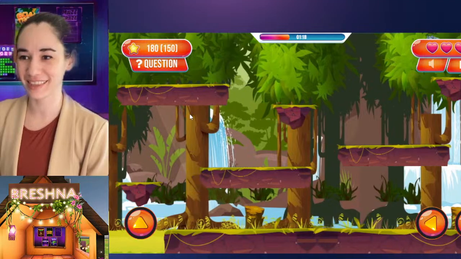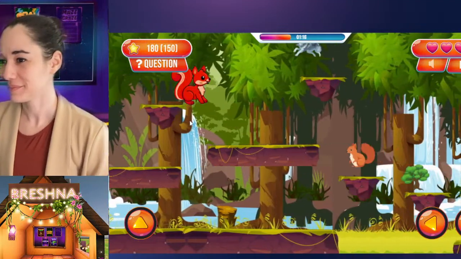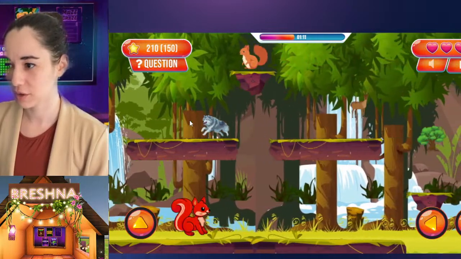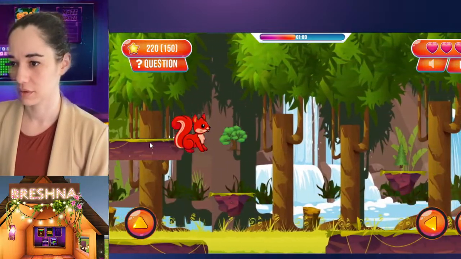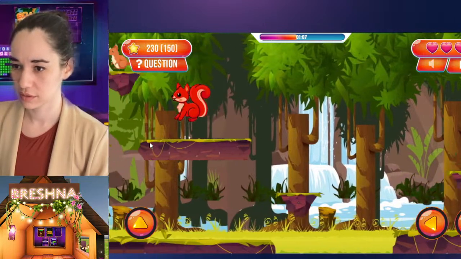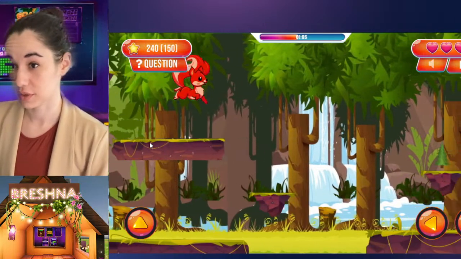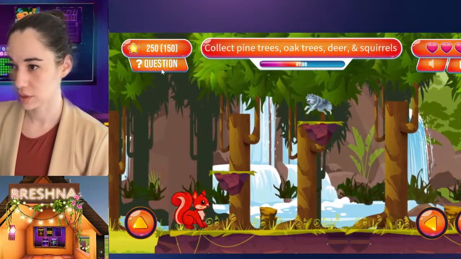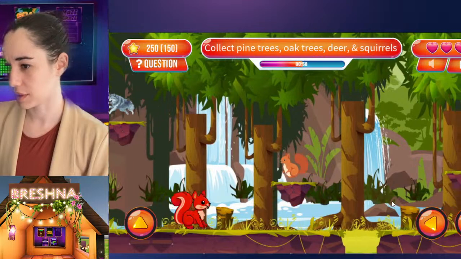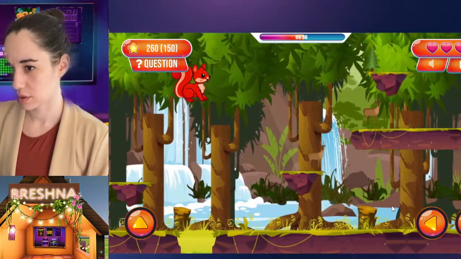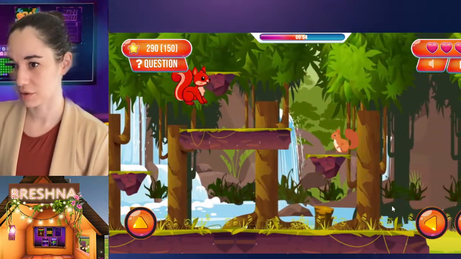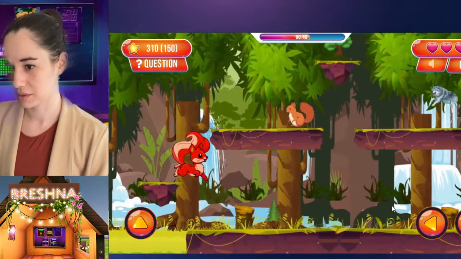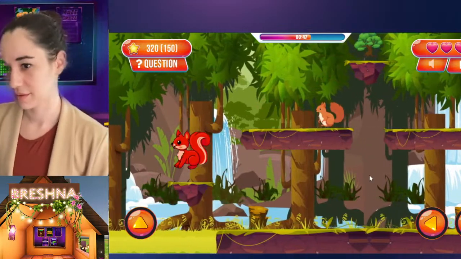Oh, we have a death-defying squirrel over here. Or I guess anti-gravity. Look how cute that wolf is, though. It looks so good. Alright, actually, I just realized we don't have to go through this whole one. But collect pine trees, oak trees, deer, and squirrels. We got all of them on that one. We got our squirrel, and I like that our squirrel collects other squirrels, that we are a squirrel. I also like the way he walks.